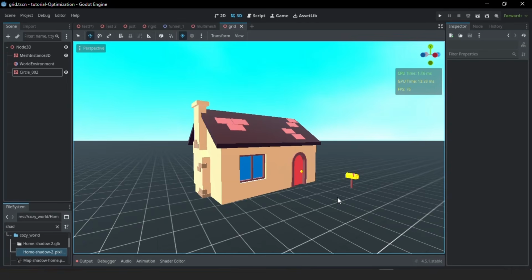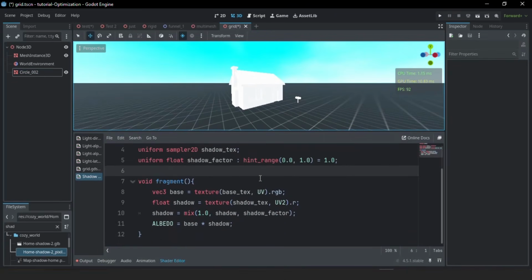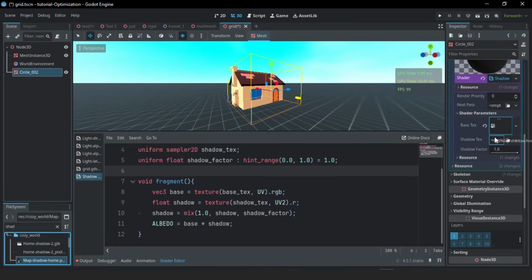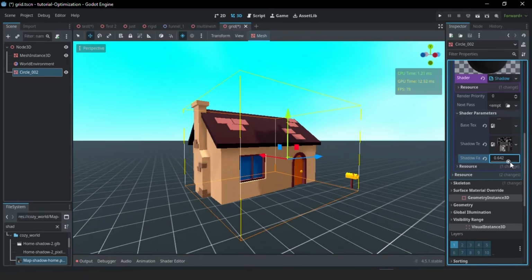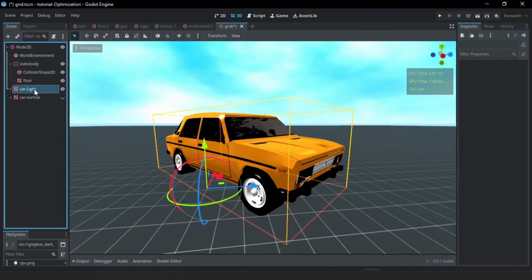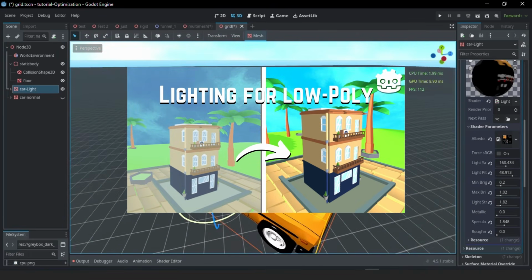Once exported to Godot, apply a shader material to the model. It multiplies the base texture by the baked shadow texture. Now go to the shader parameters and upload the base and light map textures. You can adjust how strong the shadows appear with the shadow factor. Well, if you just want simple lighting without shadows to avoid flat surfaces, a better option is using a shader. I've already made a video about it, and you can check it out from the description.